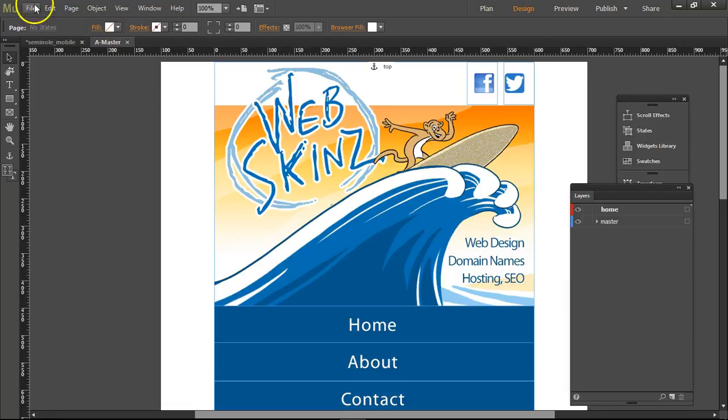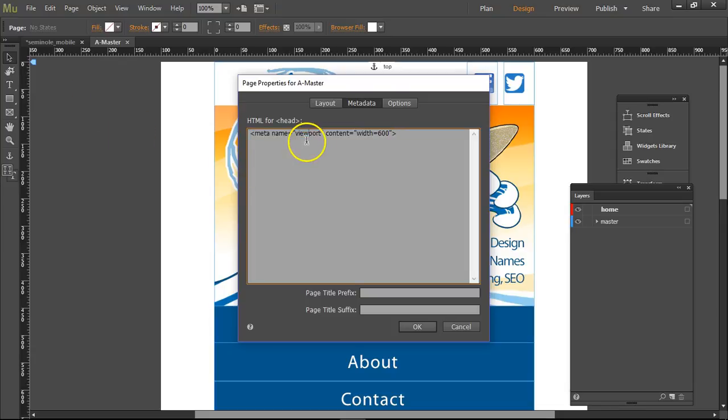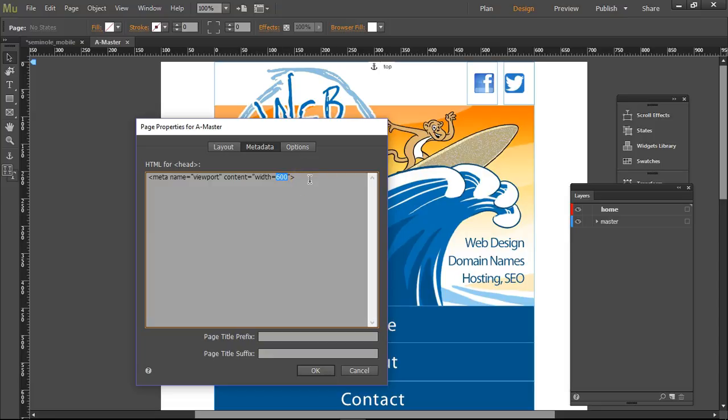All right, so in the master page, we want to do Page Properties. And in the HTML for your head, you want to put a meta name equals viewport, content equals width equals 600. So write that down or copy it, put it on a notepad or something, and then put it into the metadata for HTML for your header. This is going to say that if the width is lower than 600, it's going to show this website.